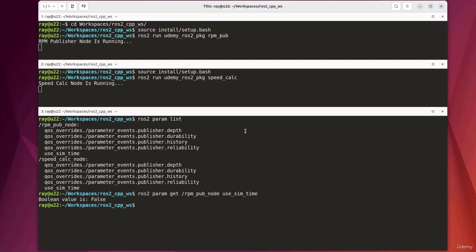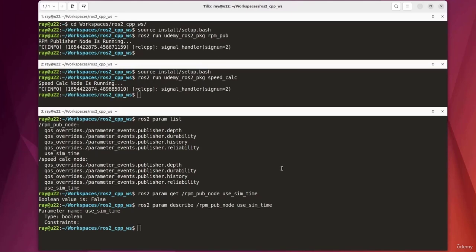may have running. If you want to see more information about a parameter, you can use the ROS2 param describe command with the same arguments. Here we can see the type and any constraints the parameter may have. Alright, for now I will go ahead and stop all these nodes from running.